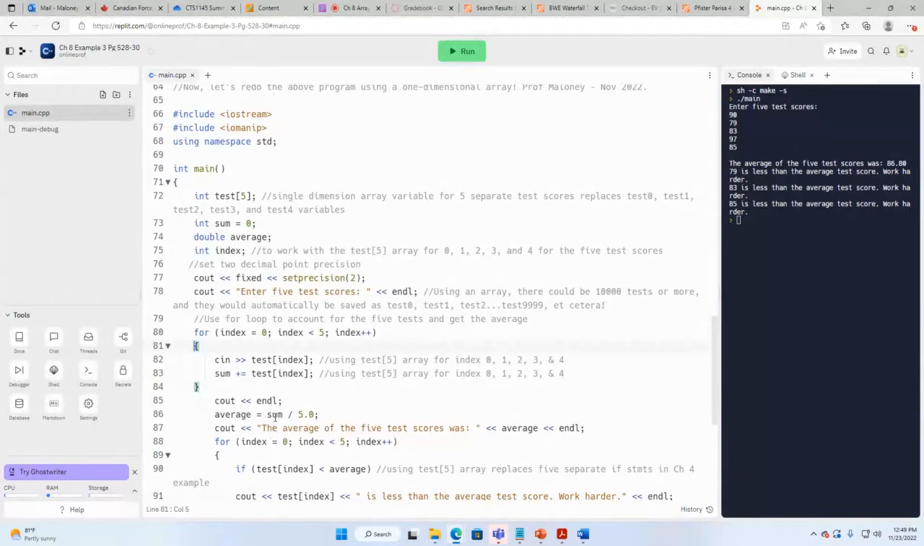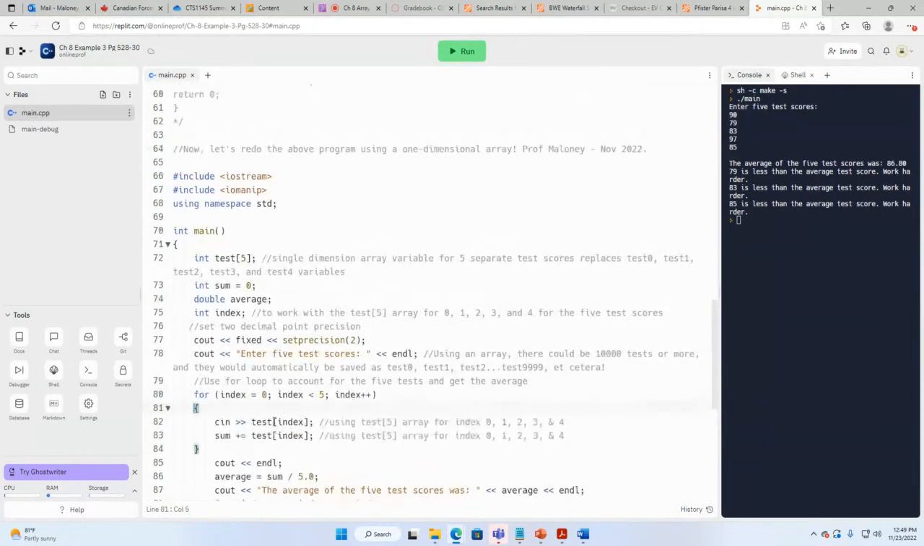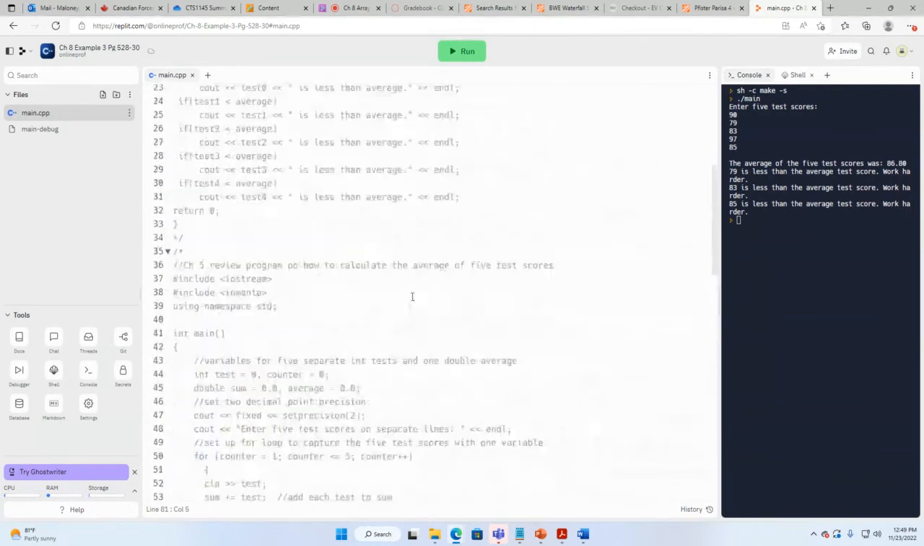The calculations, when you're doing things like an average, they're outside the loop, okay? Outside the loop. So inside the loop, we're only taking the input from the user, and the same thing as in chapter 4's case, okay?